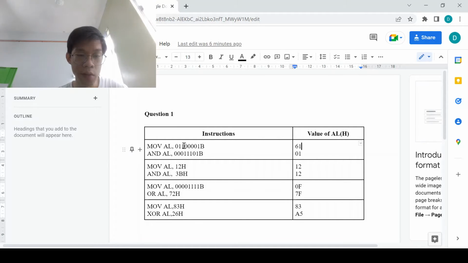We will move the 011000001B into AL, and at the second operand, which is 0001101B, we have to AND both of these operands. Hence, after carrying out the AND operation, we will have the result of 000000001 binary. We have to convert both of these values into hexadecimal form.